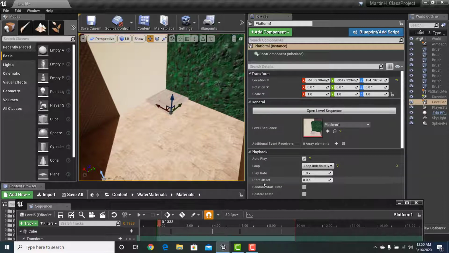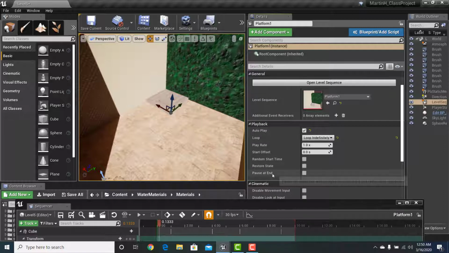Now, just underneath that, you have start offset, which means you can actually tell it to wait a couple of seconds before it auto starts. So instead of starting immediately when the level starts, you can say wait 1 minute before the level starts, wait 30 seconds after the level starts, before you create this animation or make this thing move. From there, you can also set obviously a random start time. So you click there, and it will start to play. It'll choose when it decides it wants to do it, and then the pause at end would actually stop it when it gets to the end.